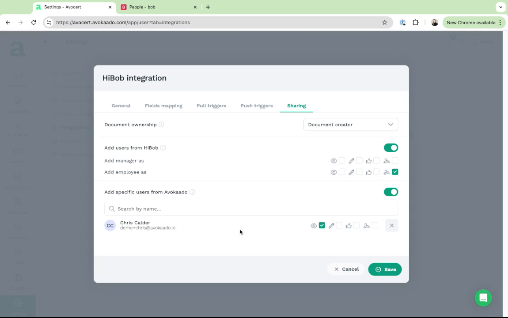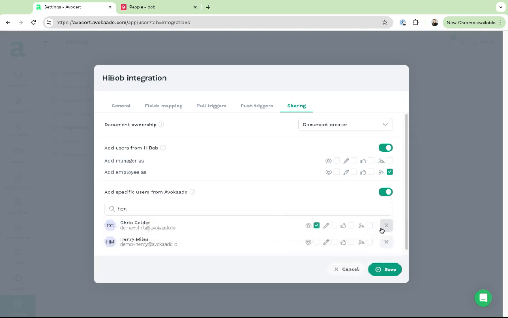And then you can also decide if someone from this Avokaado system needs to be added. So let's say Chris is our accountant, so I want him always to be a viewer, so he's alerted of the documents and can keep an eye on them and has them in his immediate view. And maybe there's a CEO I'd love to add in as a signer, right? Let's say this is Henry in our case, and so he and the employee always have to sign.